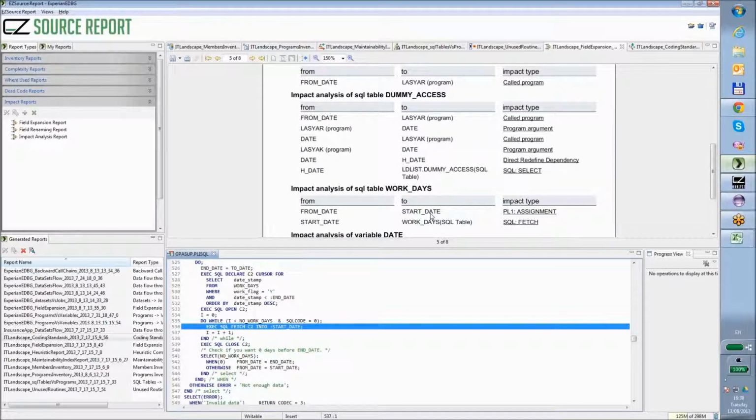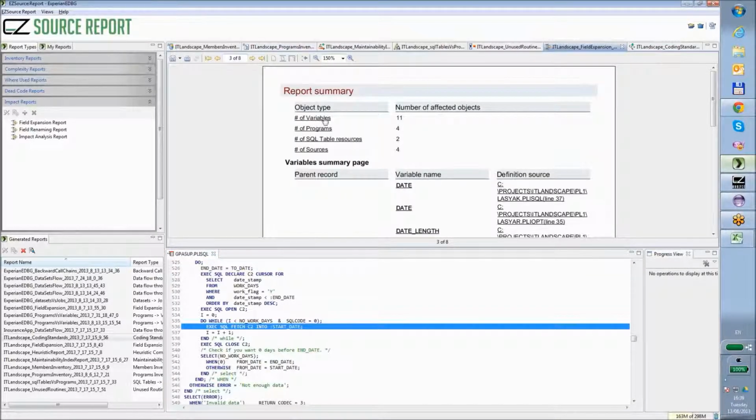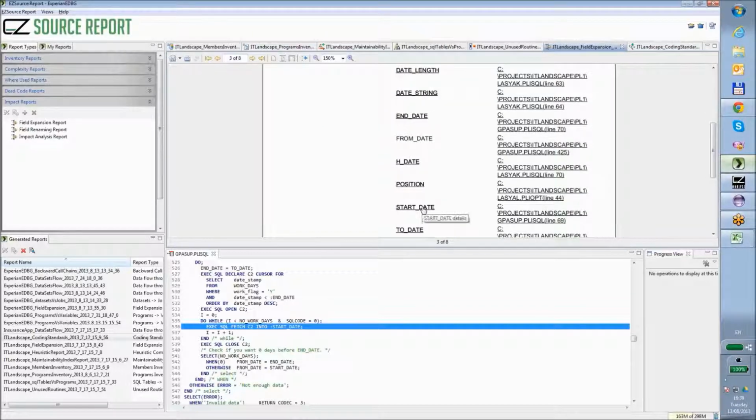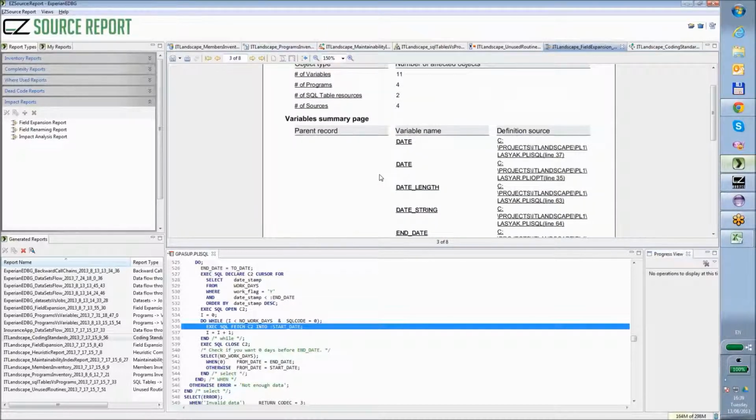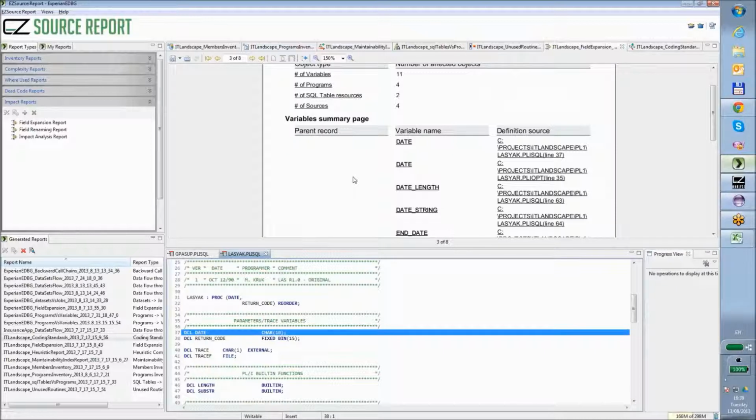Start date would also be there. If we go here to the variables, it would also be here because it's a variable. Okay, so start date is also here. Each variable and each table or file has this. Either you can get to the definition immediately, or you can see the impact or the explanation of why the variables on the list here are dependent.